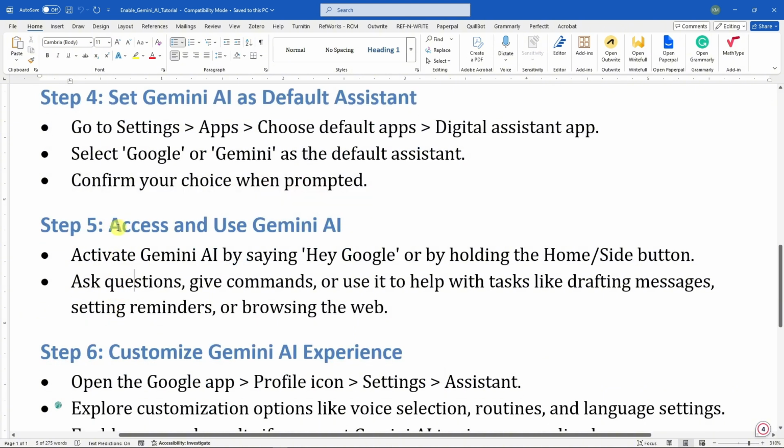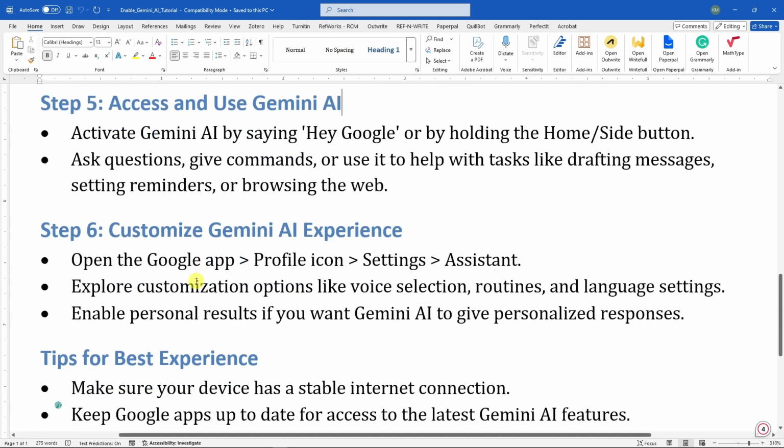Step 5 right there, access and use Gemini AI. Now this should be activated by saying Hey Google or by holding the home side button. Ask questions, give commands, or use it to help with tasks like drafting messages, setting reminders, or browsing the web. It's just like Siri.